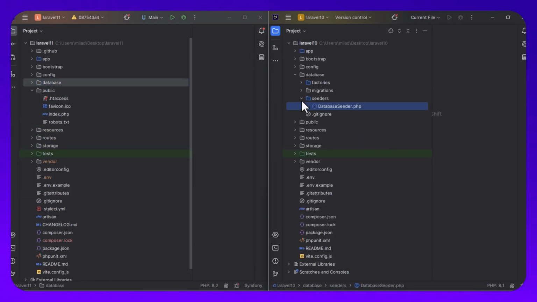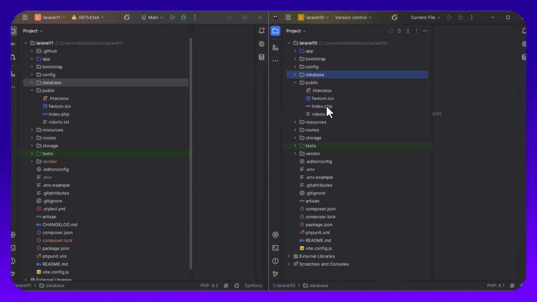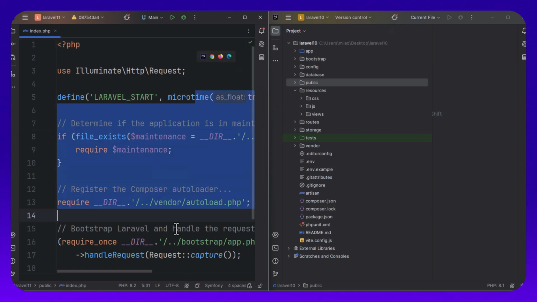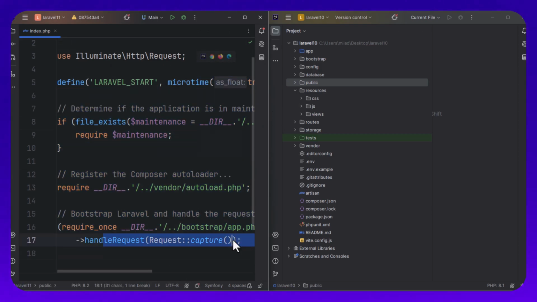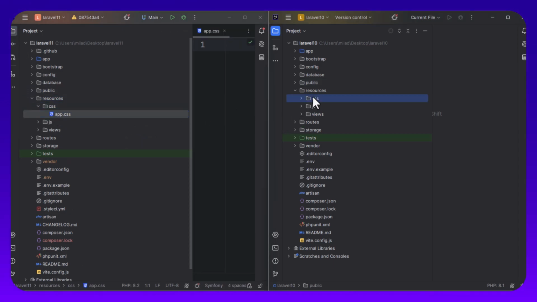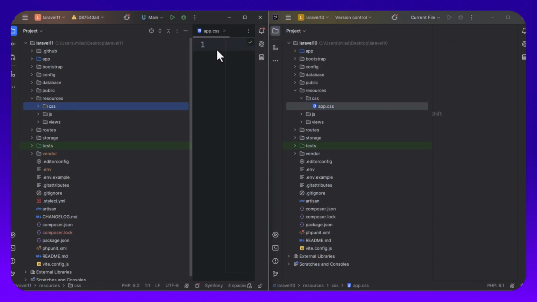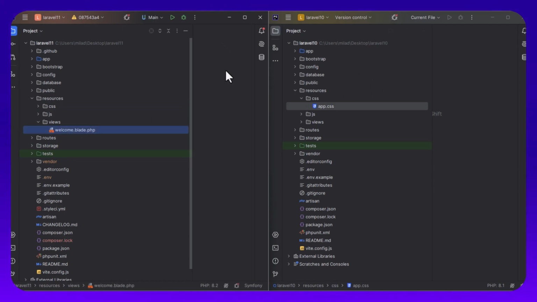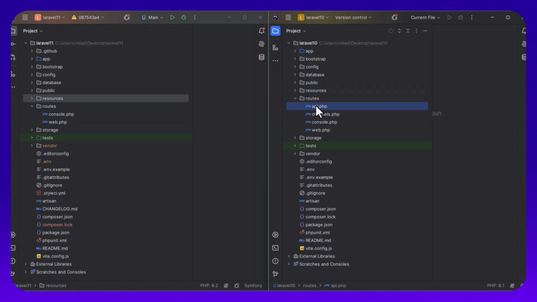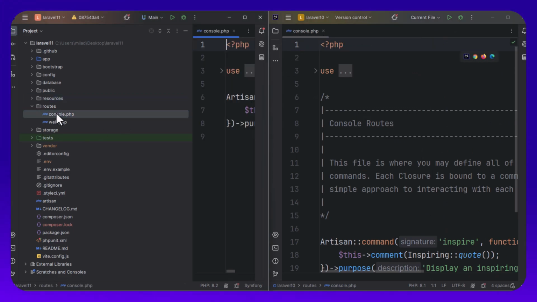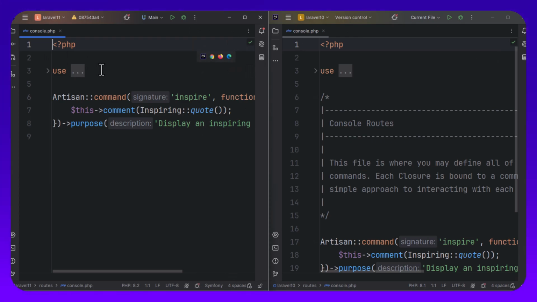So we have a public folder. Here we don't have any changes, I think. And let's see the bootstrap, just a little update, not needed. So resources, we have CSS, also empty, no need to see the CSS and JS files. The welcome blade updates the UI. I'm sure I will show it in the future. The routing, we have API and channels and console and web. I don't need API and channels because we don't have them in Laravel 11.